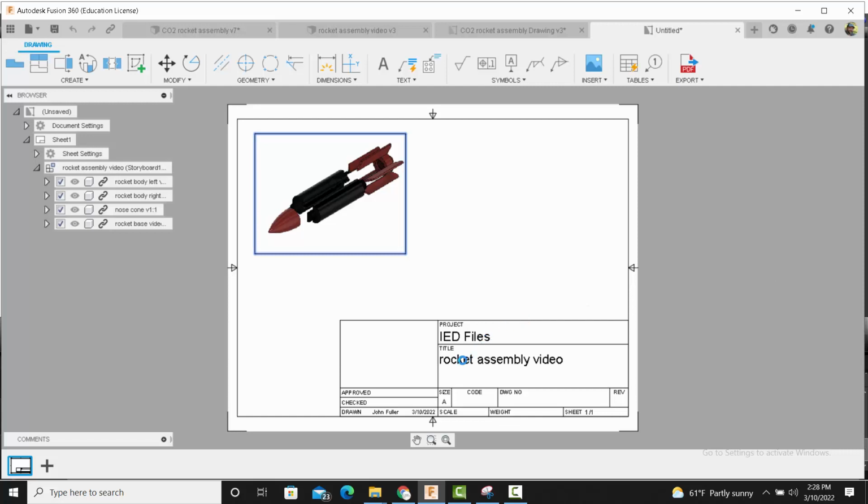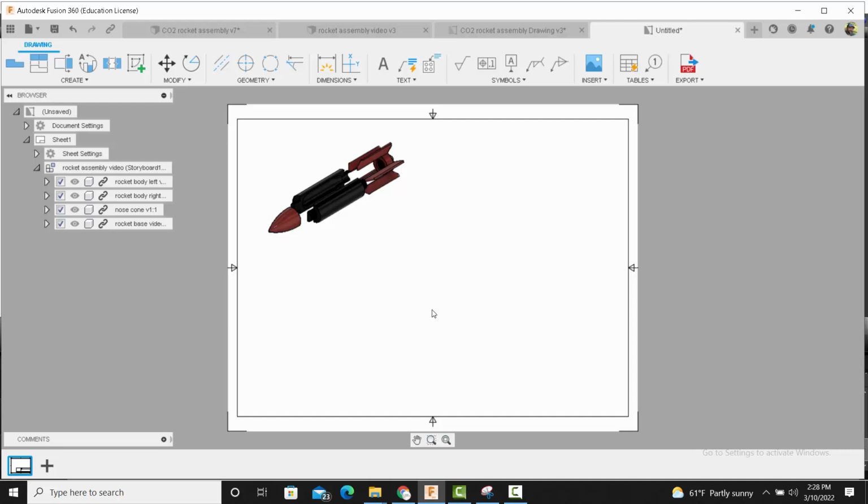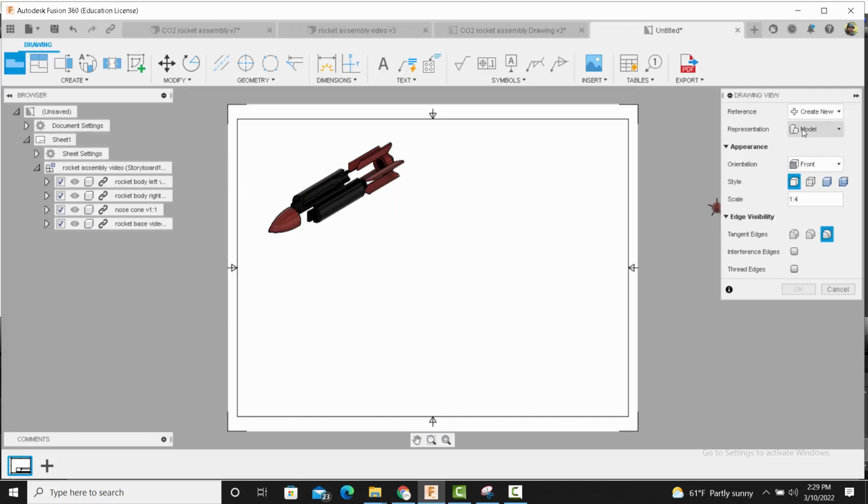I'm going to delete my title block. Now let's go ahead and show the rocket assembled. So I'm going to come to model, and then down to right side view. I'm going to make it a little bit bigger here. Let's see what that scale looks like. Something like that looks pretty good. Give it some color, hit OK.